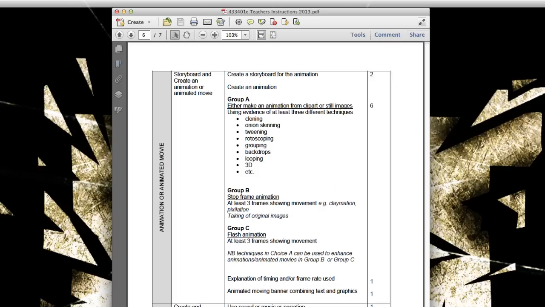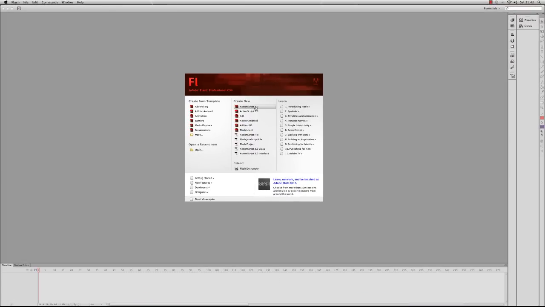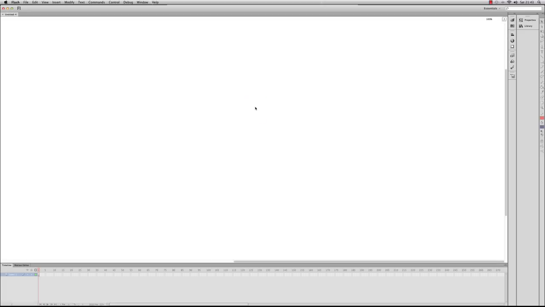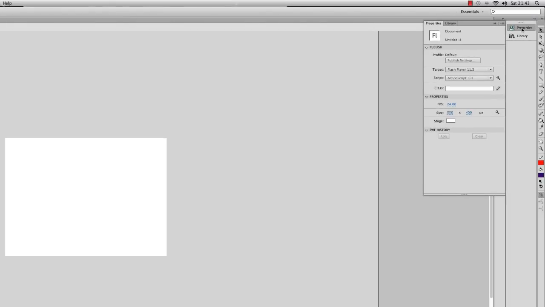So let's go to Flash and let's open a new ActionScript 3.0 document. So here's my stage, as you can see here. In the last video we talked about properties. Now all the images, shapes, text, any objects like that have properties, but so does the stage. So if I click on the stage and click on my properties, what you can see here is that I can actually change the size of the stage.